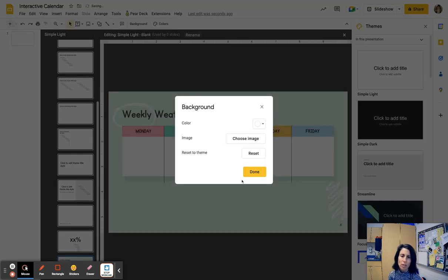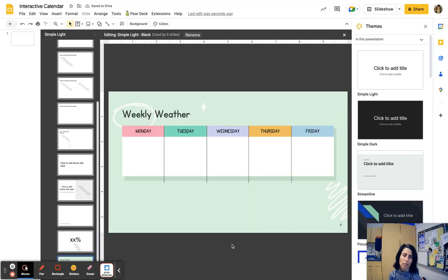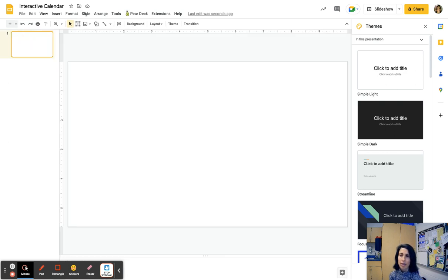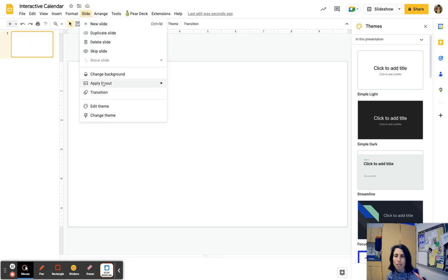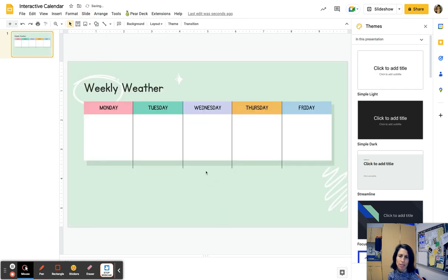And it's just a simple template that I brought from Canva. So here we have weekly weather. So over here, I'm going to say slide and I'm going to choose apply layout and I'm going to choose this one. Now, I can put the dates on at the top if I want to. I can do anything that I'm interested in, but I'm just going to show you the interactive part. So I left everything except for weekly weather blank.